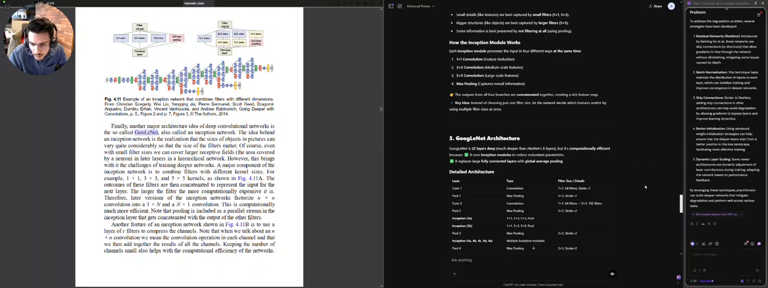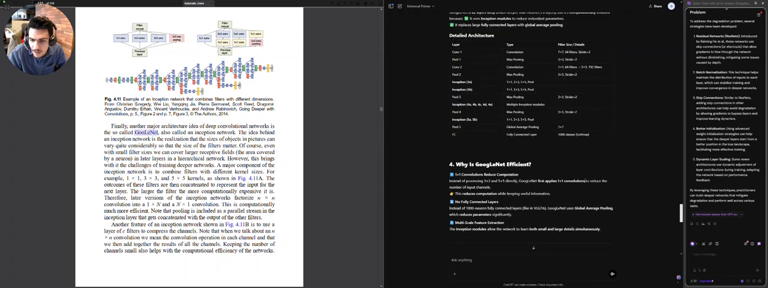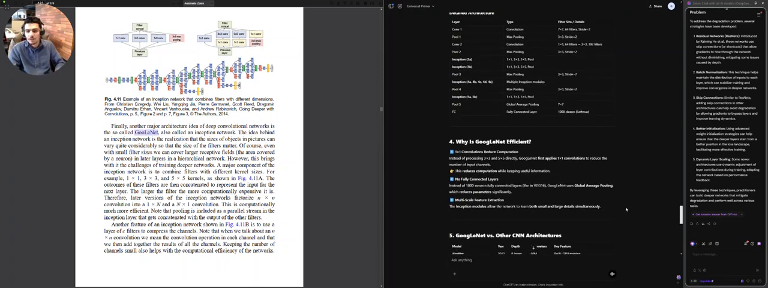The architecture goes through pooling, inception 3, inception 4 A, B, C, D, then fully connected layers and a classic softmax. Why is GoogleNet efficient? 1 by 1 convolutions reduce computation. Instead of processing 3 by 3 and 5 by 5 directly, it applies 1 by 1 convolutions to reduce the number of input channels. This reduces computation while keeping useful information. There are no fully connected layers: instead of 1000-neuron fully connected layers like in VGG, it uses global average pooling, which reduces parameters significantly.